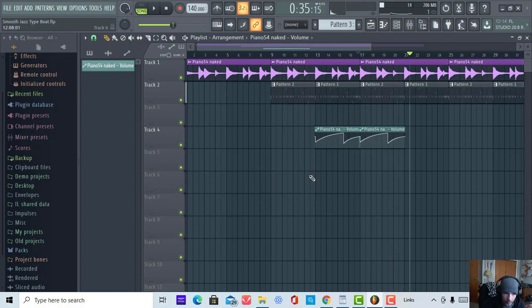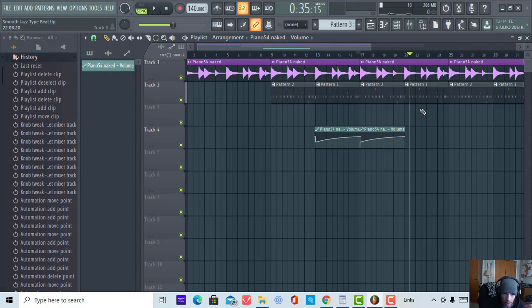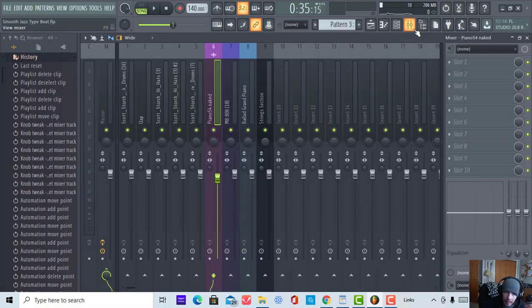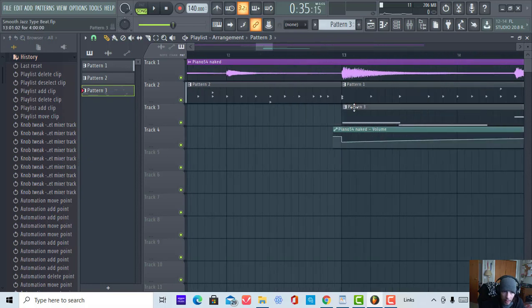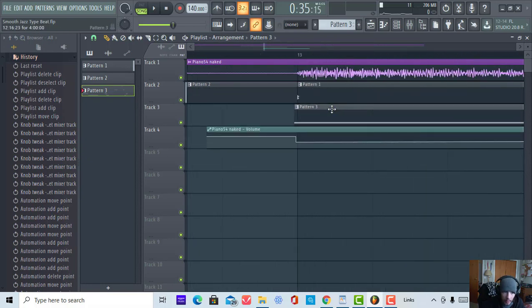So now that's how you automate effects and settings in FL Studio. But if you want to automate a third-party plugin, then you do it a little bit differently.